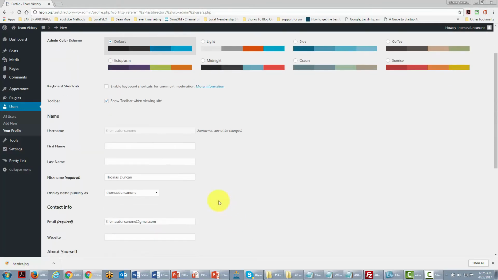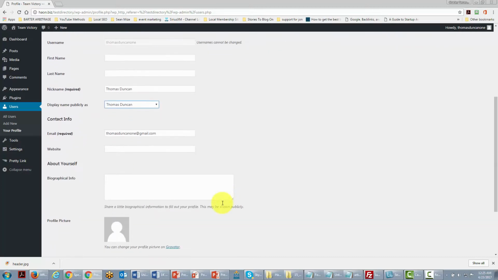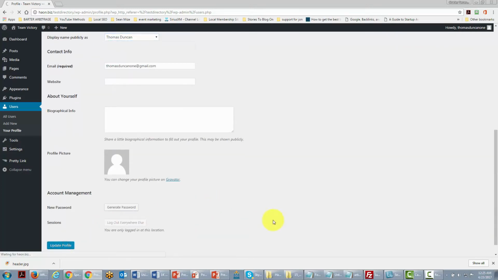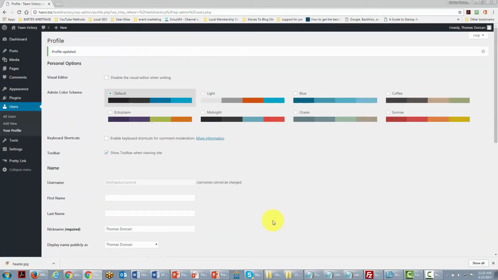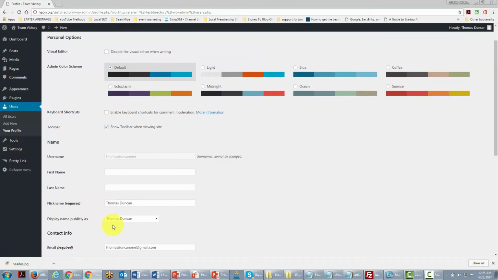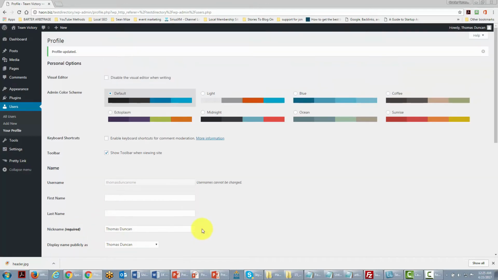We're going to come back, and then we're going to display the name publicly in that way. And we're going to come back and update the profile again. Now, all the posts that we are involved in are going to say this name, or whatever name that we designate that's going to be here, where we say display name publicly. Now what we're going to do is we're going to add in the people that are going to be jointly operating the site with us.